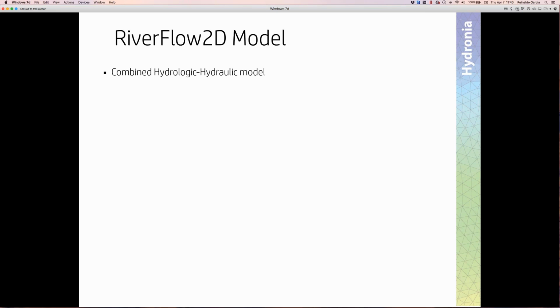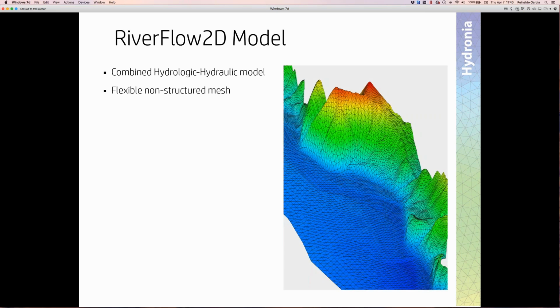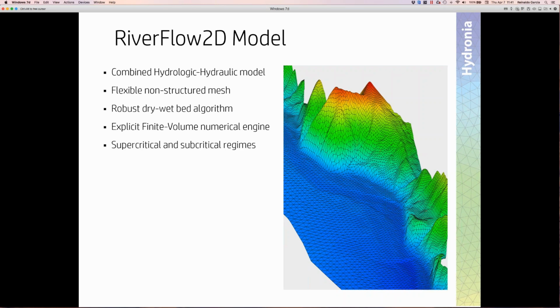Now I'm focusing on the River Flow 2D model because that's the model that Hydronia develops and distributes. It's a combined hydrologic hydraulic model based on a flexible mesh formed by triangle cells that can be adapted to any geometry. It can handle dry and wet bed with an explicit finite volume numerical engine that is highly accurate, and that solves supercritical and subcritical regimes, sediment transport, pollutant transport, and mud and debris flows, which is the focus of today's webinar. So the River Flow 2D version for mud and debris flows is named River Flow 2D MD.